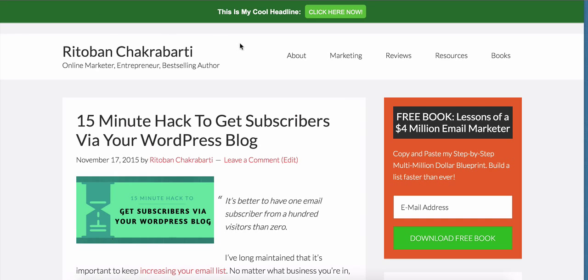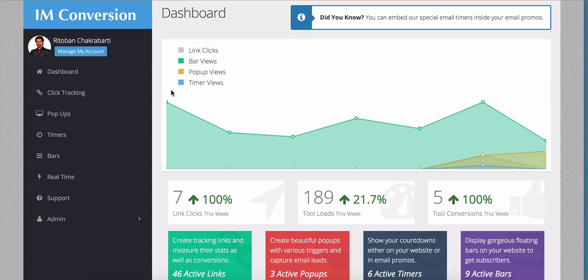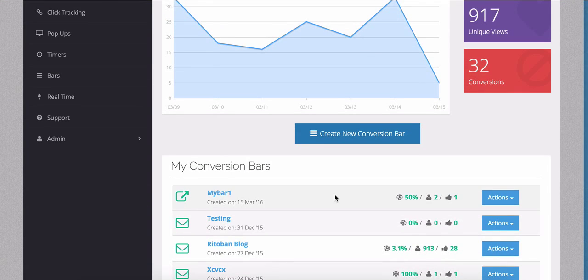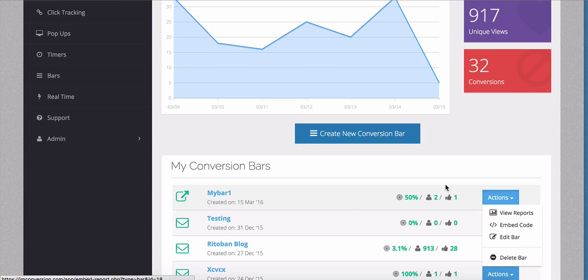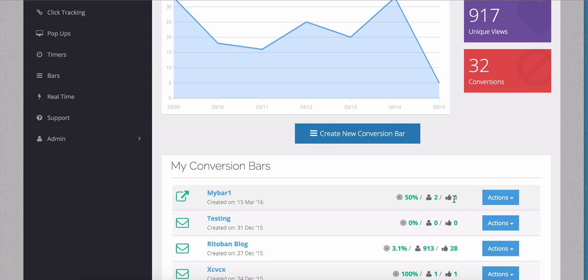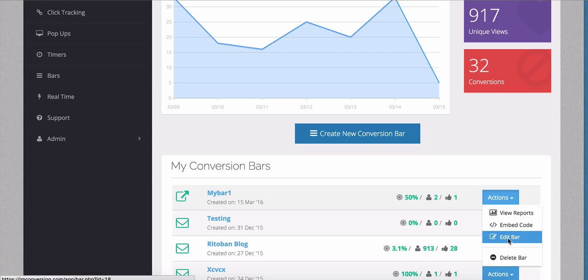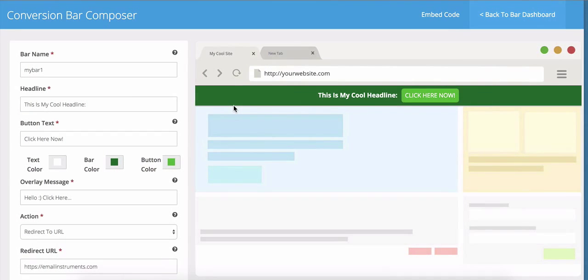Now I want to show you another thing called editing. So the cool part is if you go to bars, let's just say, and if you edit this bar, as you can see, it already shows you that a conversion happened because we clicked on that button, and we visited it twice. So let me just click on the edit bar button here. I can change pretty much anything, so let's just say I want to change it to, this is my cool headline and I like it.